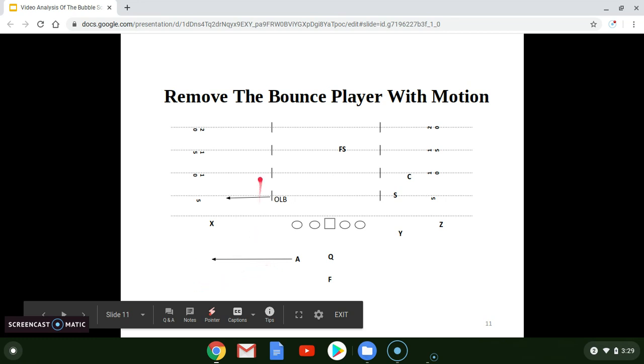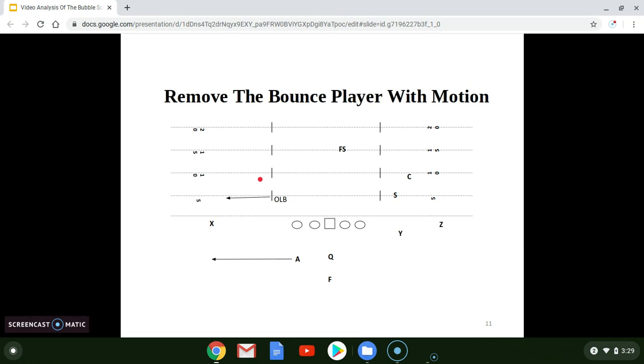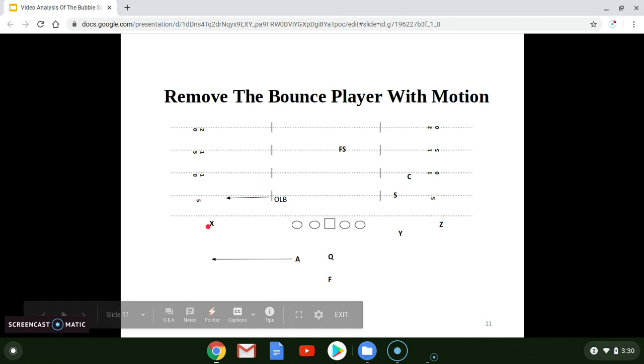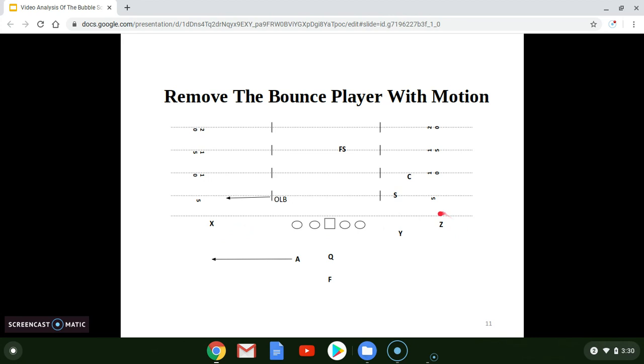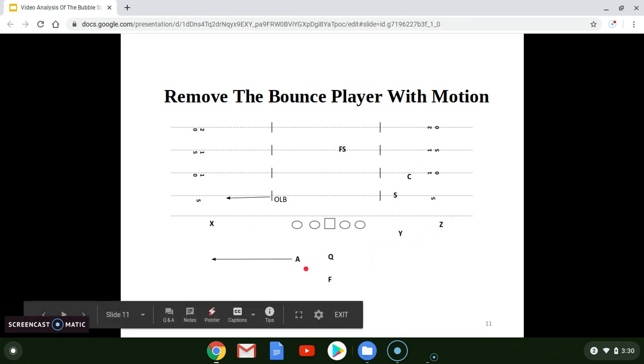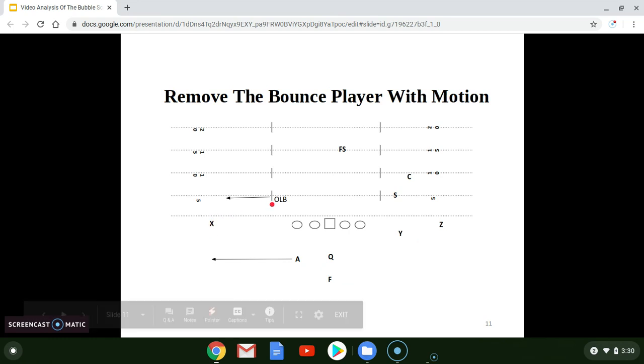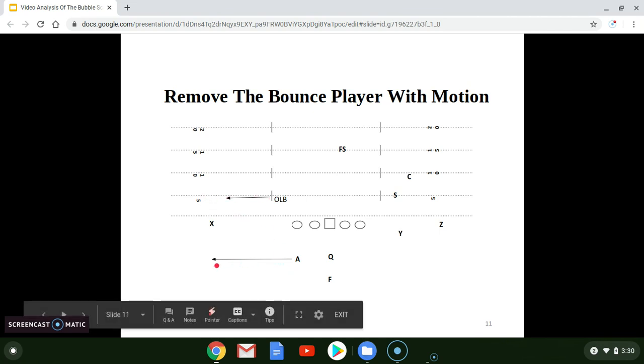Most of the time, this formation will be if we have trips to the field, the ball would be on our left hash mark here. Single receiver into the boundary, and we'd put our 2 receivers to the field, and then we have our 2 running backs, and we'd motion him out. The outside linebacker, or that bounce player, the low hole player, is a player that we can't block, so we want to get him out of the box, and we would do that by motioning a running back out, and that would force him to loosen up.